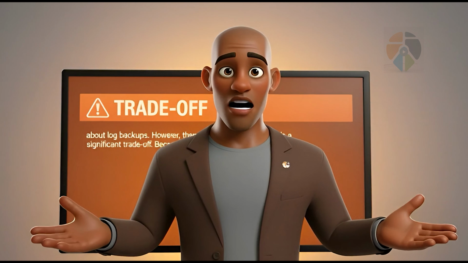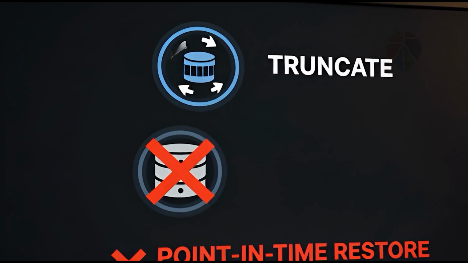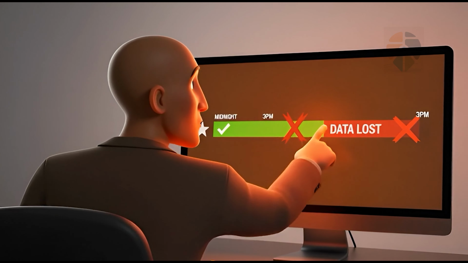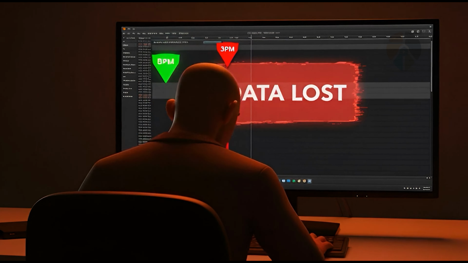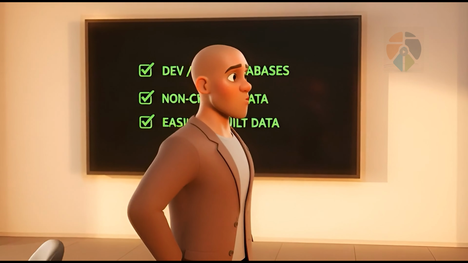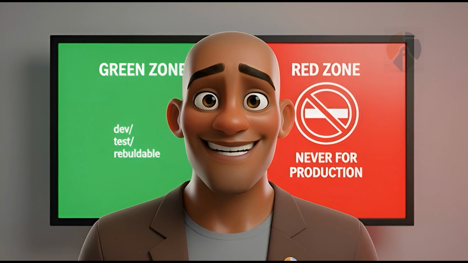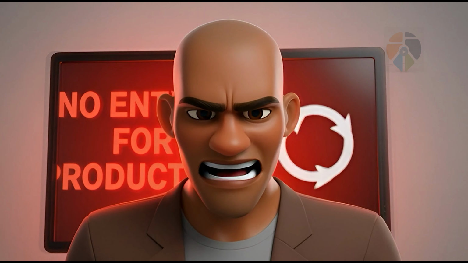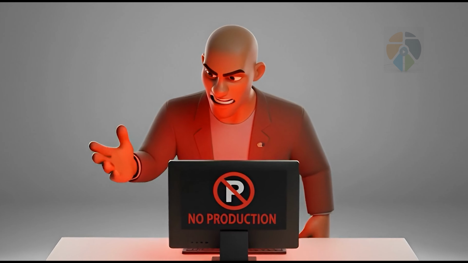However, there's a significant trade-off. Because the log is constantly being truncated, you cannot perform log backups. And without log backups, you cannot do a point-in-time restore. This means if your database fails at 3 p.m. and your last full backup was at midnight, you will lose everything that happened between midnight and 3 p.m. Simple recovery model is appropriate for databases where some data loss is acceptable: development databases, test environments, or databases that hold data which can be easily rebuilt from another source. It is never appropriate for production databases where data loss is not an option.